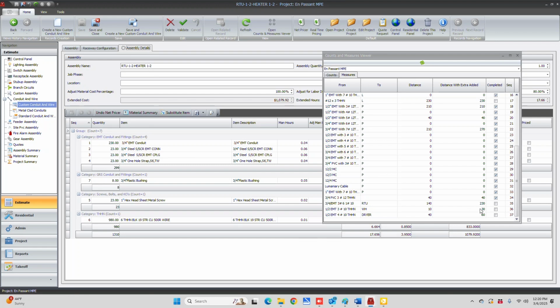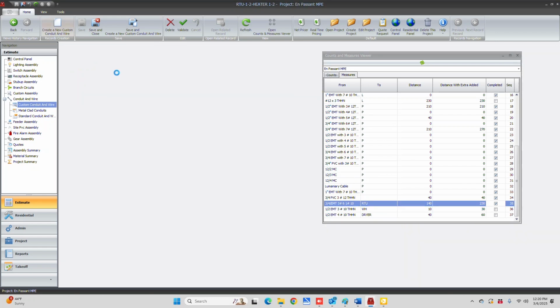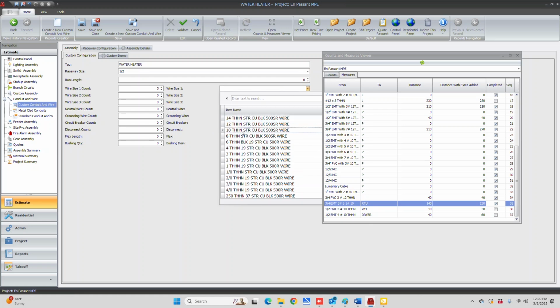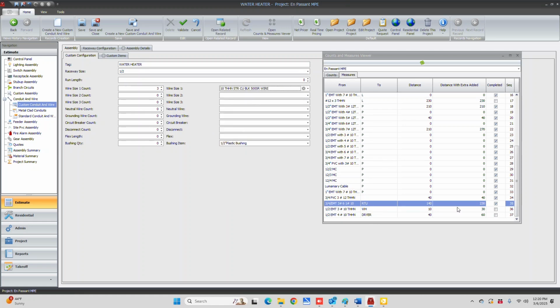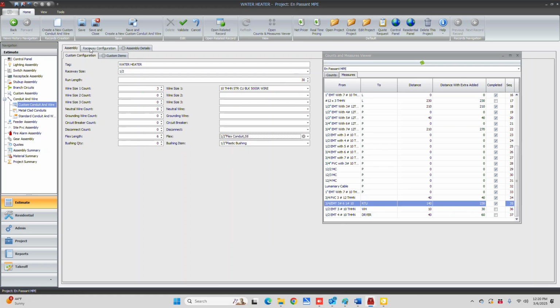So now we have that one, and so we'll finish this. We'll create a new one. We'll call this water heater. This water heater was 1/2 inch with 3 number 10s. So that's 1/2 inch, 3 number 10s. It's 30 foot. Let's add flex. And that's it.